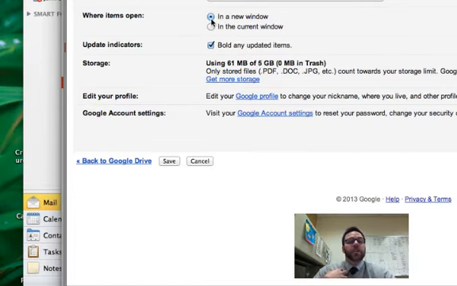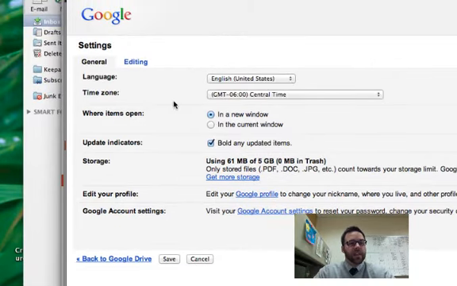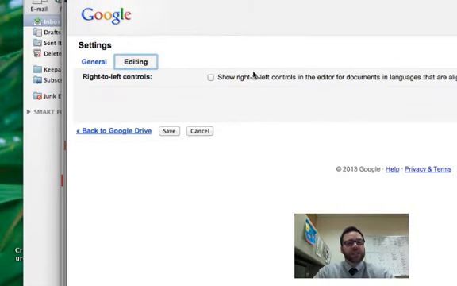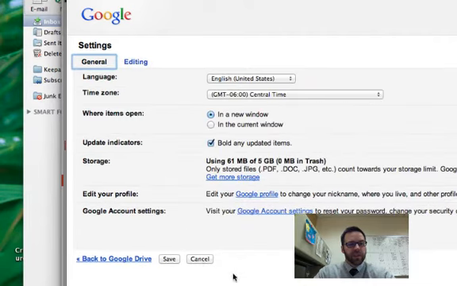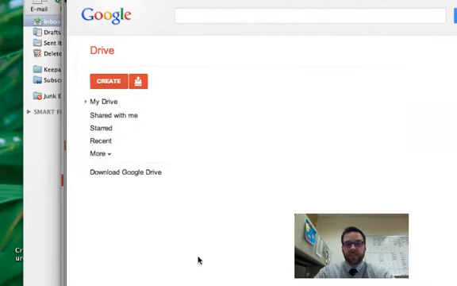I like them opening in a new window because it preserves my drive tab, which I like to quickly jump back to. I know some people who can't stand when you're clicking on these different documents, you end up with 20 tabs and it drives them crazy. So they like to do it in the current window. Like I said, I like the ability to just quickly get back to my drive, so that's why I leave that. The only thing in editing is for languages that go right to left. Not gonna mess with that.